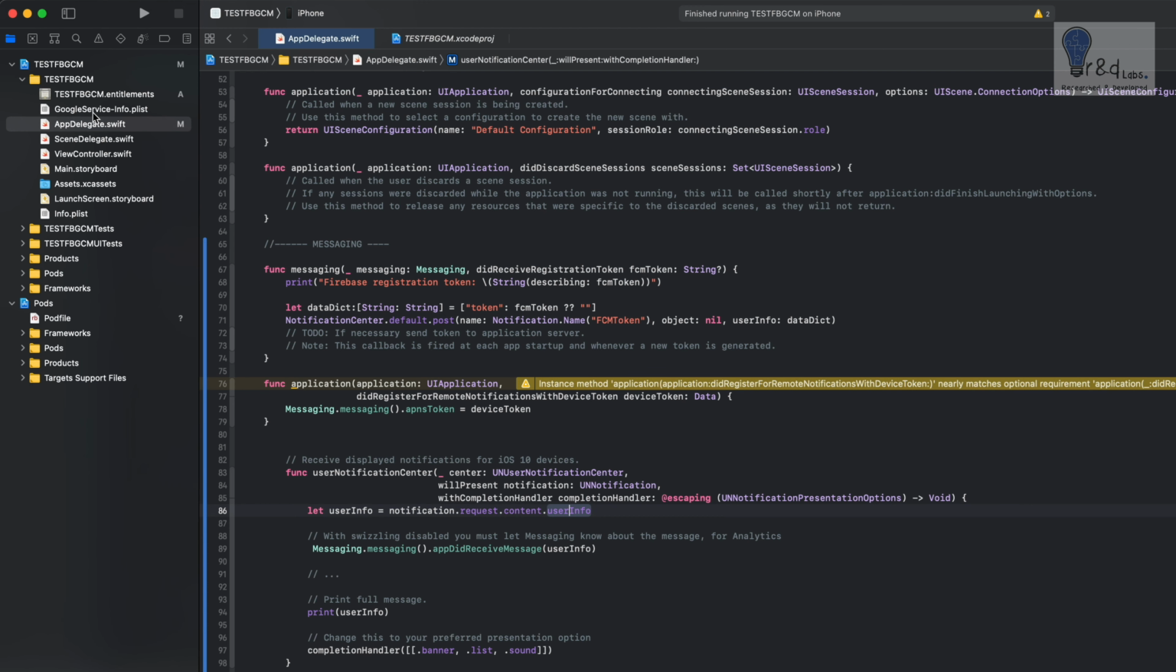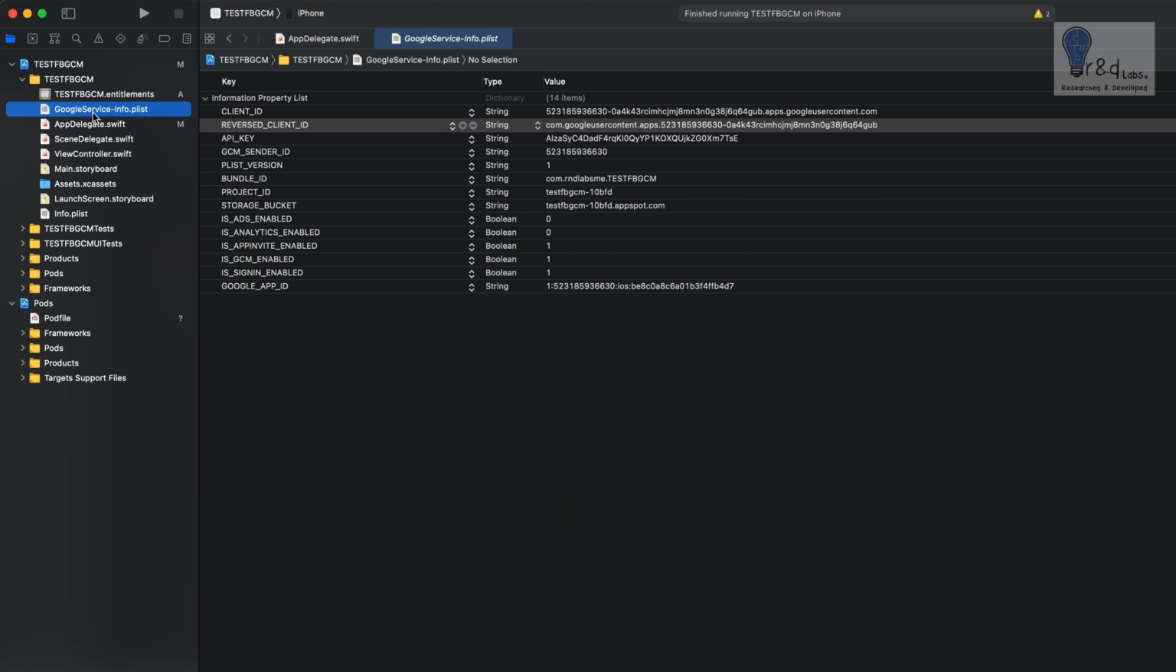If you remember, we told you we will be getting back to the GoogleService-Info URL file in some time. This is a very important step, guys. So all you got to do over here is just copy whatever is written within the reversed client ID key.